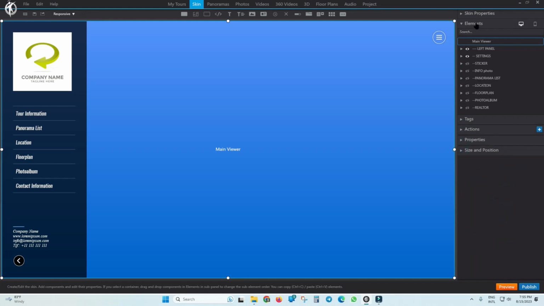Elements. Only the element section is open here. What elements do I have? As I said, I have two main elements which are shown here now. One is the left panel, which is called the left panel. And the other element is the settings, which is this section. Okay, I'll select the left panel.